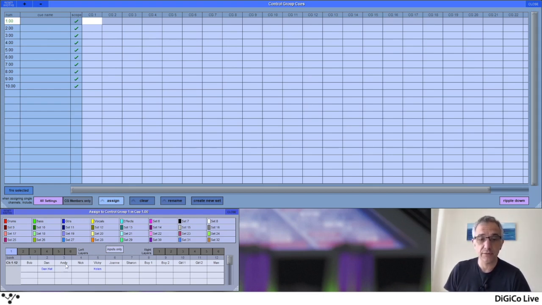The bottom half of the assignment panel shows us our channels themselves, and it's split up as it would be on the surface. So we have left and right banks and layers, and we can filter by inputs only, or we can look at all the channel types. Remember, a control group can have inputs, outputs, whatever you like in it. But primarily we're concentrating on our inputs.